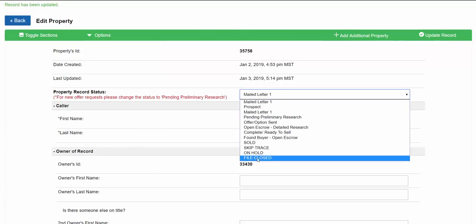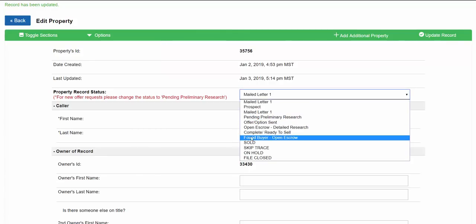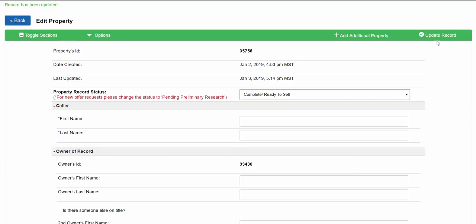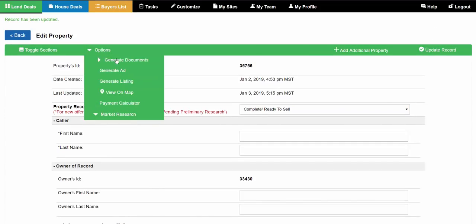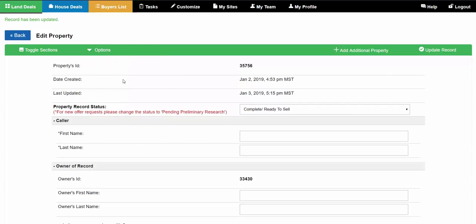And so as you move this along, including when you get to the complete ready to sell status, you're going to see the options for generating the ad and generating the listing show up here. So again, the functionality of this doesn't change much from before, but the layout changes.